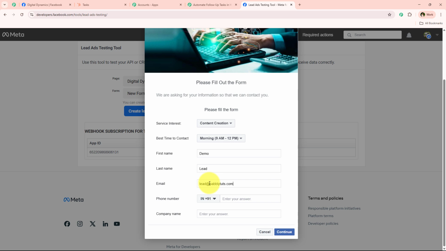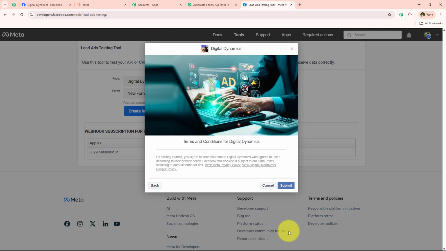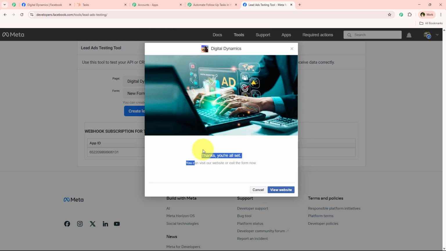Then I'm just going to move on further over here. I'm just going to enter the phone number. Now I'm just going to move on further and I'm just going to enter the company name. Alright, so I'm just going to look for the company name which is Pabbly Tudes. So I'm just going to enter Pabbly Tudes right over here and click on this Continue and Submit. So I'm just going to submit this lead gen form and now it is saying thanks, you are all set.